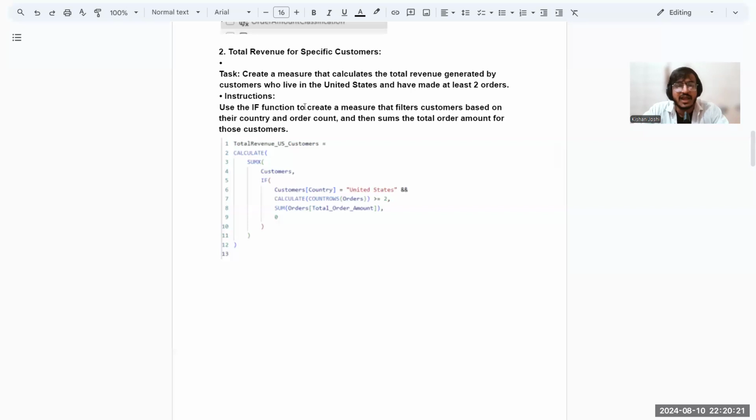So with the help of the total revenue measure, create a measure that calculates the total revenue generated by the customers who live in the United States and have made at least two orders. Whoever made orders should have made at least two orders.